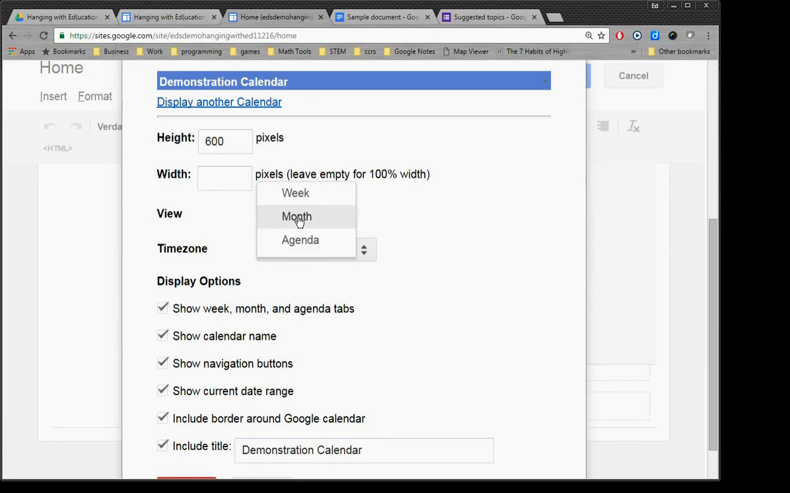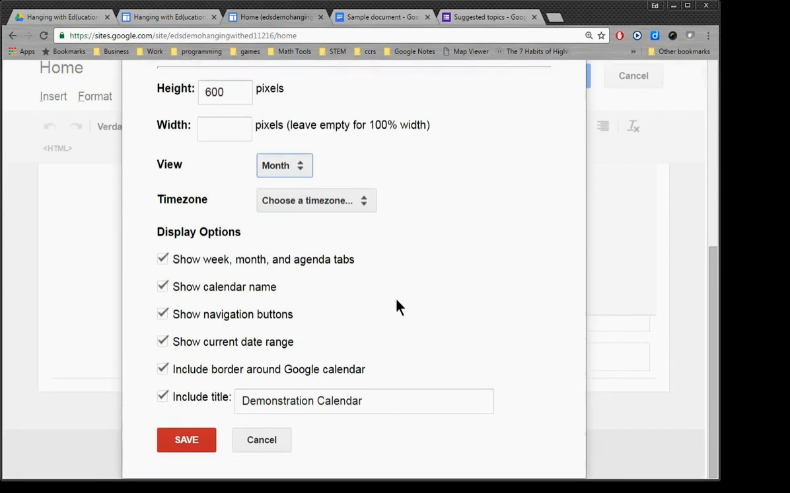I get to choose whether I want it to be monthly, weekly, or agenda. I happen to want monthly for this, but the agenda is nice if you just want to list all the deadlines, due dates, notes that you put into your calendar. They would see the agenda as a different list. So tweak that and play around with that a little bit. You might find that some of those settings are better for you than others.